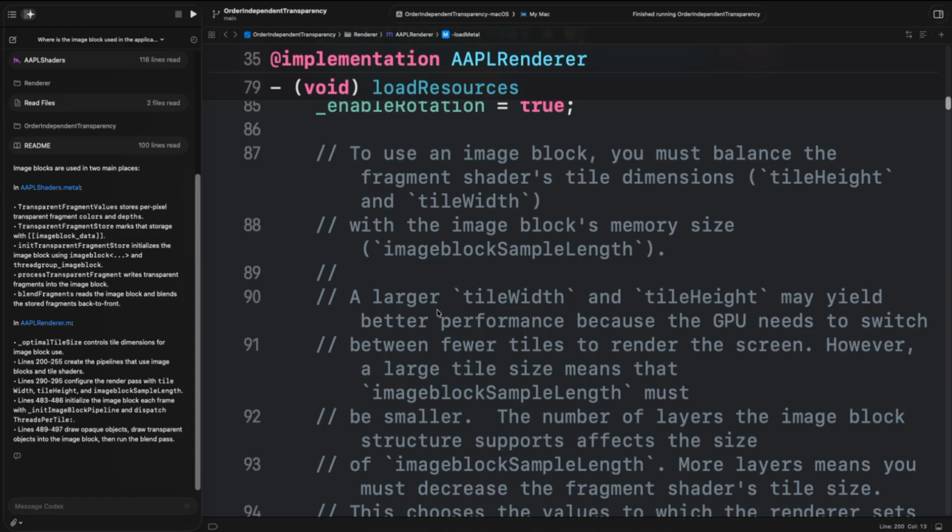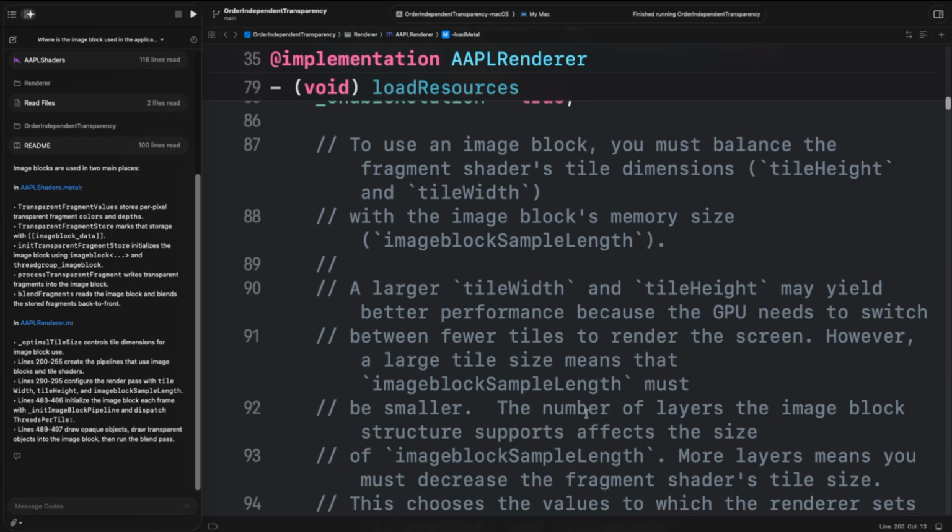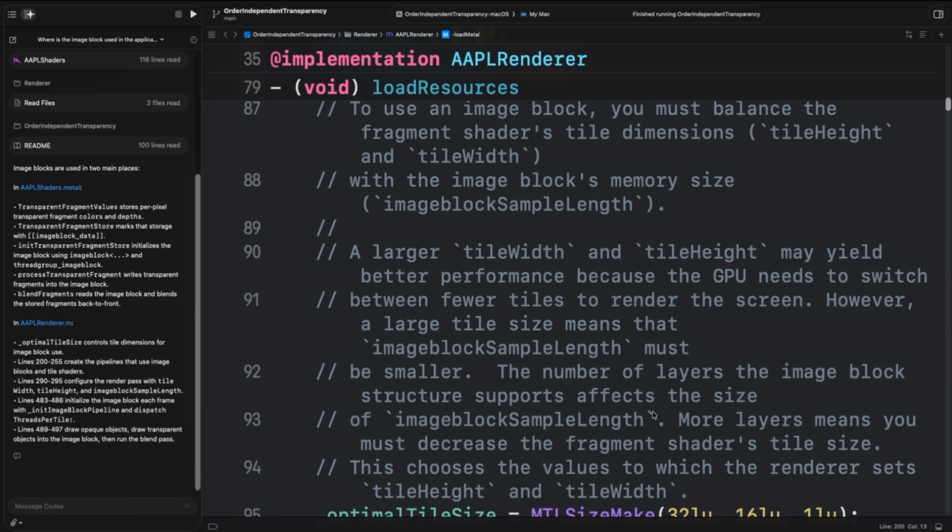A larger tile dimension may yield better performance because the GPU needs to switch between fewer tiles to render the screen. However, a large tile size means that image block sample length must be smaller. The number of layers that the image block structure supports affects the size of image block sample length. More layers means you must decrease the fragment shader's tile size.